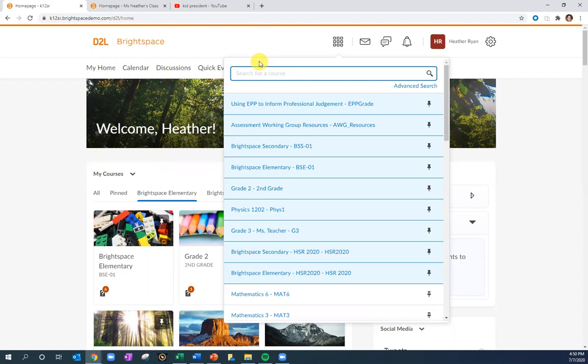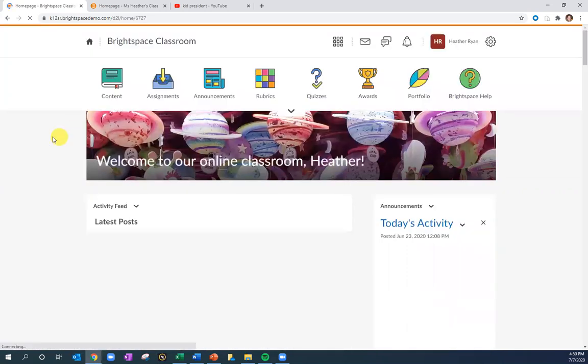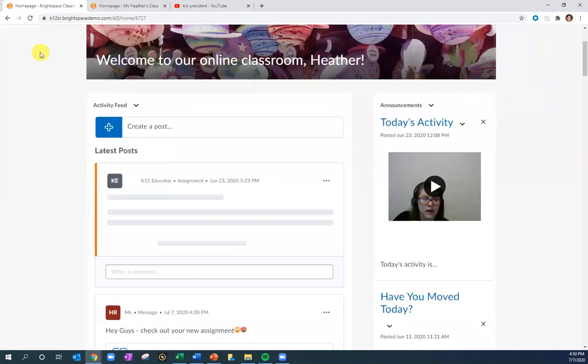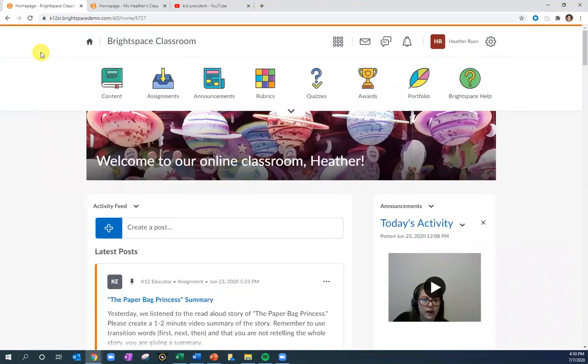Some organizations you can search by your last name as an educator, if you're the primary teacher or the homeroom teacher for the course, you can look for that information there as well. So for our purposes today, I'm just going to click into the Brightspace classroom, which will bring me to my course homepage. As you can see, there's already been some things built out here for my students to engage with and to look at. So we're going to be looking at how to do that basically this morning.